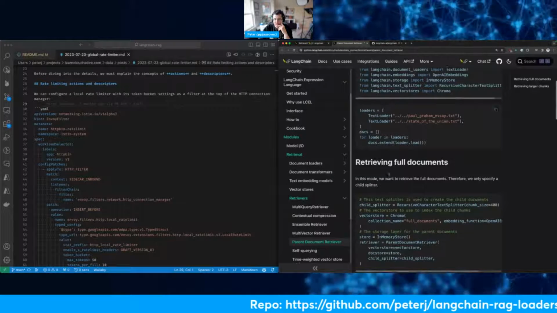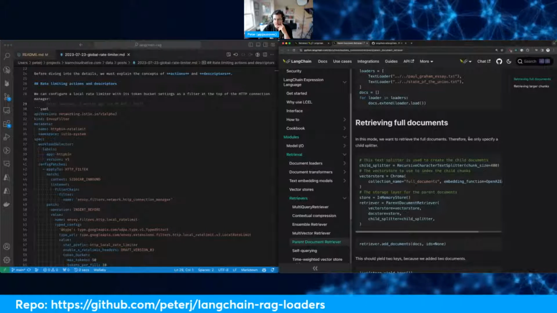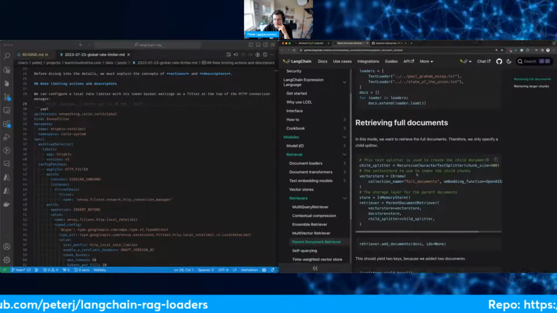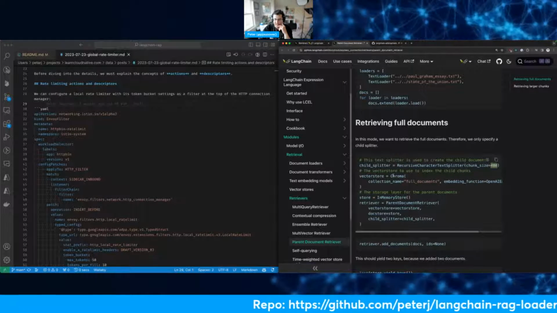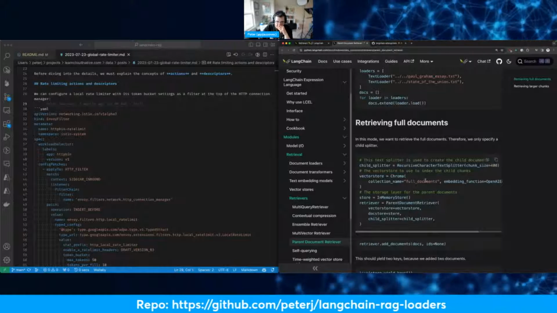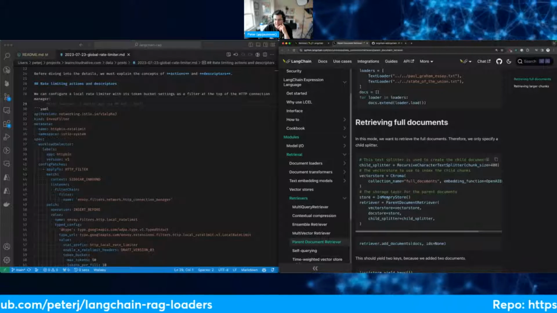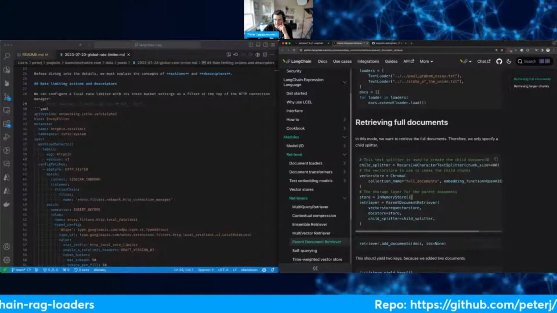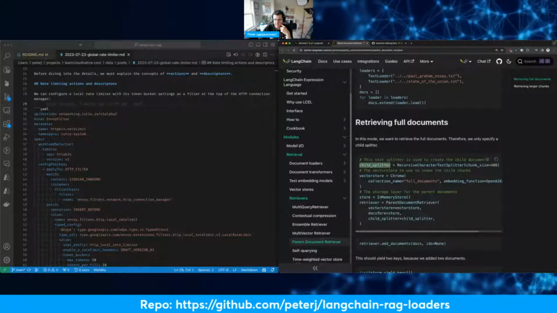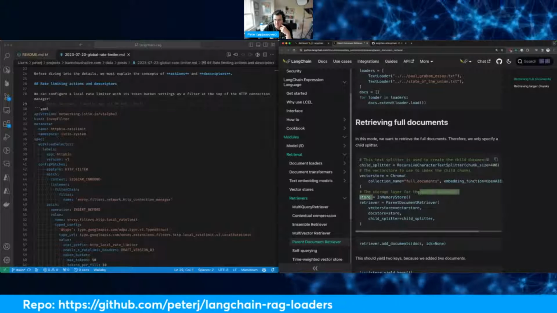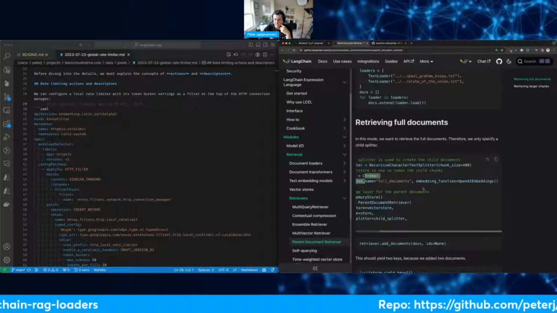So you load the two documents, and in this mode, we want to retrieve the full documents. We only specify a child splitter, so recursive character. Okay, so it chunks the documents by 400 characters, uses Chroma as a vector store, and then uses OpenAI embeddings, and an in-memory store and retriever. The retriever just points to the splitter, the store you're using, which is the in-memory store, and the vector store, which is Chroma, created out of the embeddings.